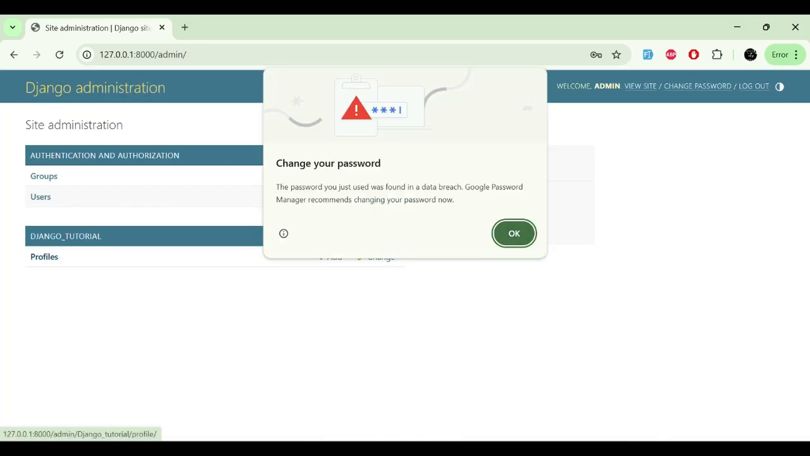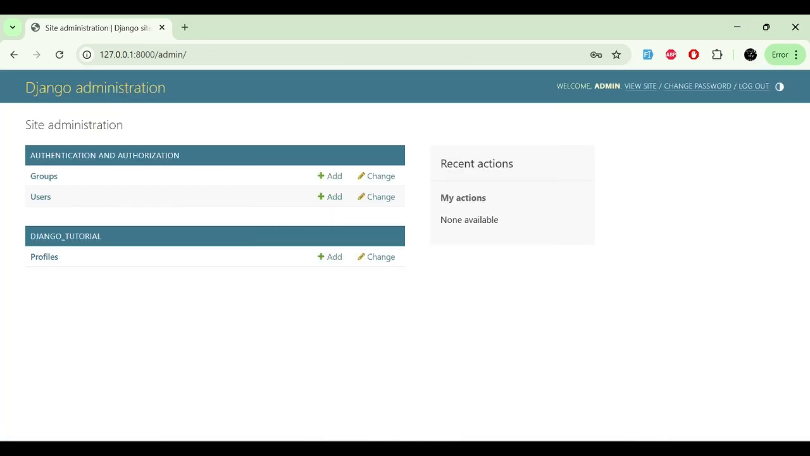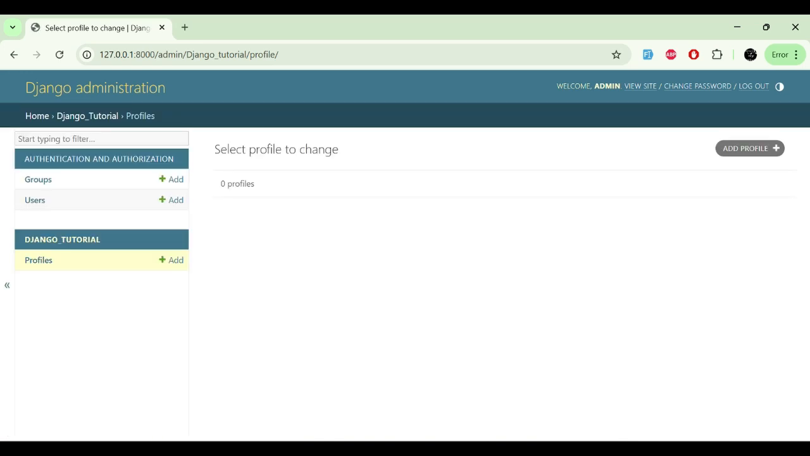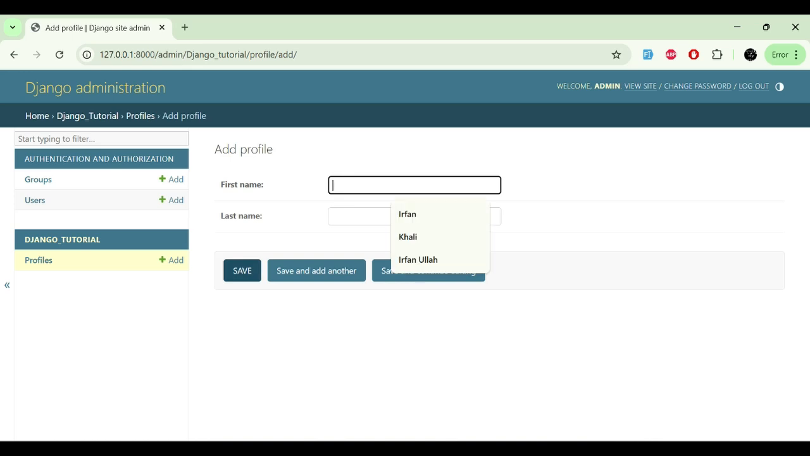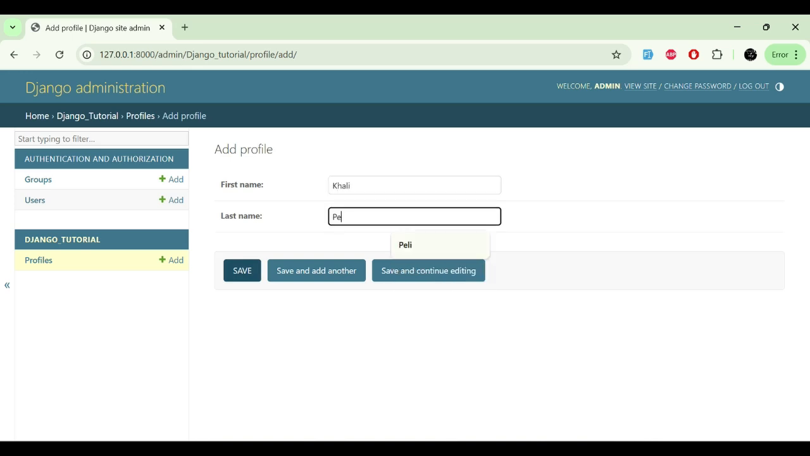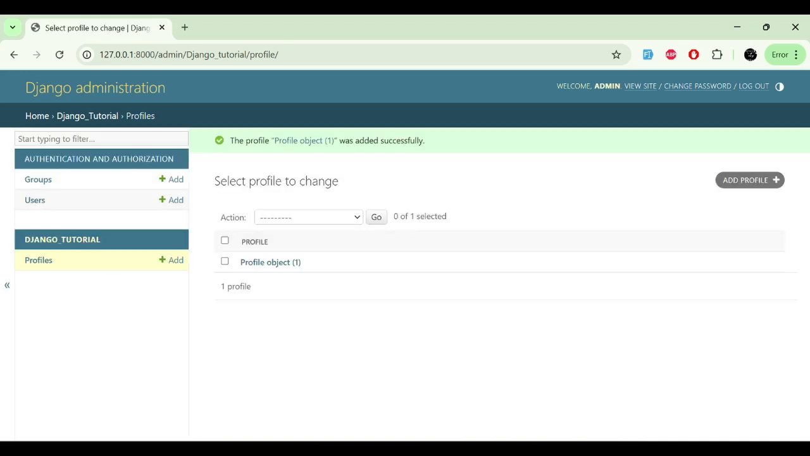Okay, so here you can see our model, the profile has been registered here, and 0 profiles have been added. For now, just manually add one profile here. Let's name it Khalid Pili. Okay, let's save it. For now, let's just add this object here. Later on we'll render it in our website.